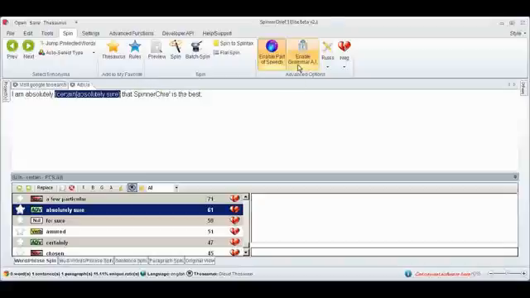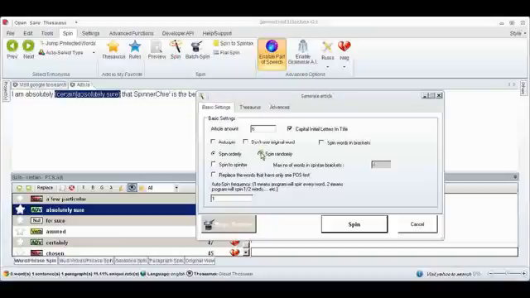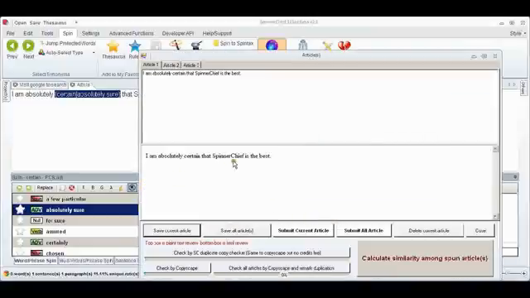Let's turn the AI off by clicking it and see what happens when we spin. We'll only need a couple for that, won't we? Let's spin that. I'm absolutely certain SpinnerChief is the best. That's the first one. Then you get absolutely sure SpinnerChief is the best, which is what you don't want.